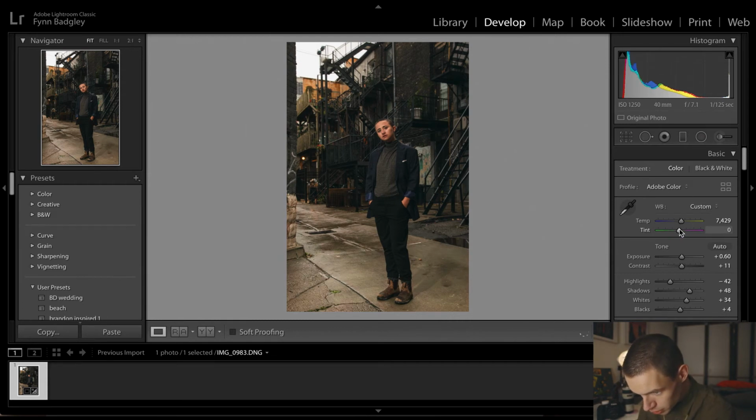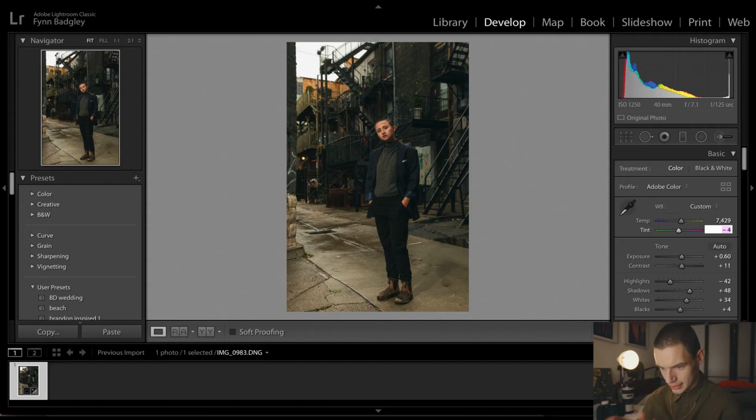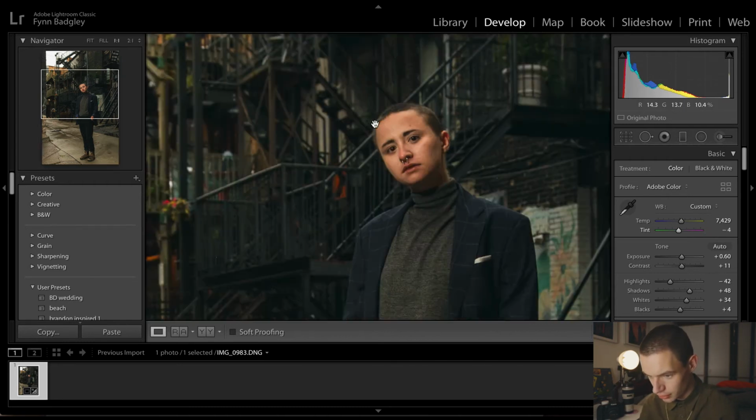Now I almost want to add a bit of green to this, just to give kind of a bit more of that almost grungy vibe, just because you can see back here in the alley with all the staircases coming down and whatnot, it just kind of adds to that urban city feel.